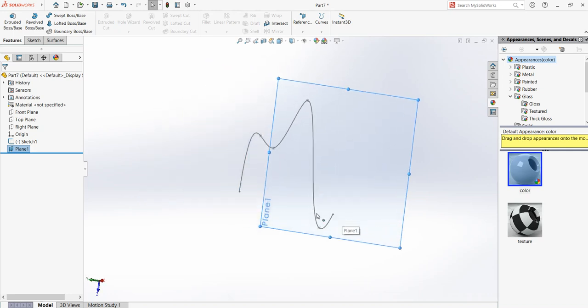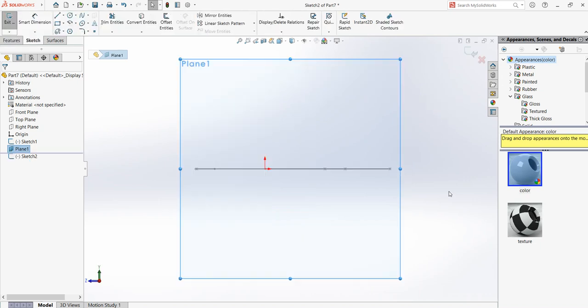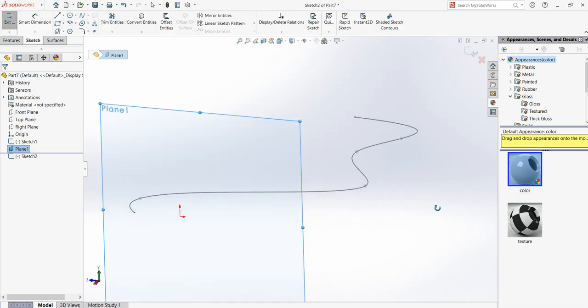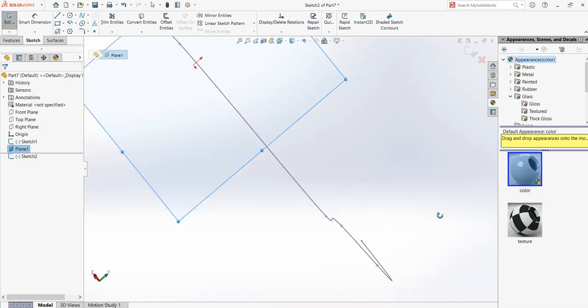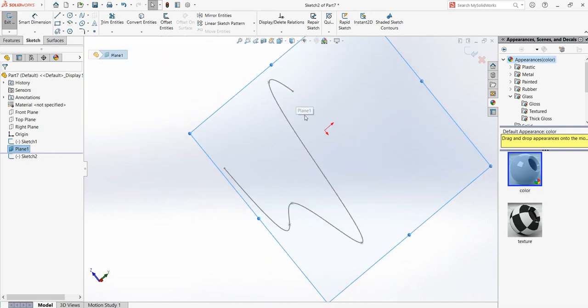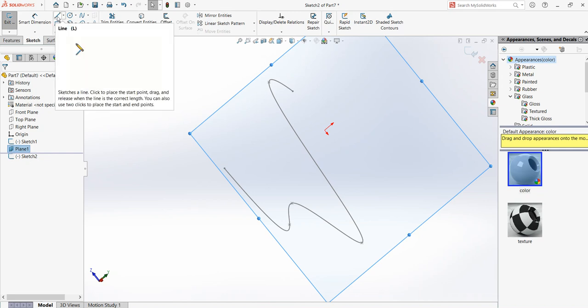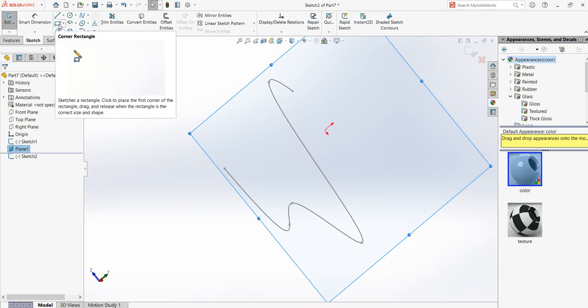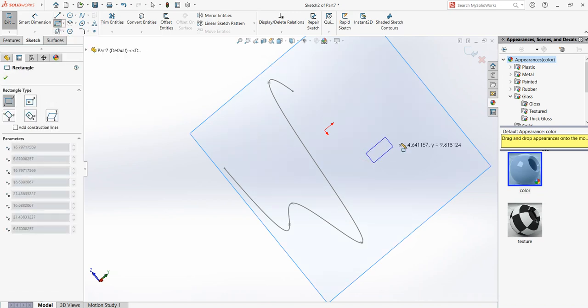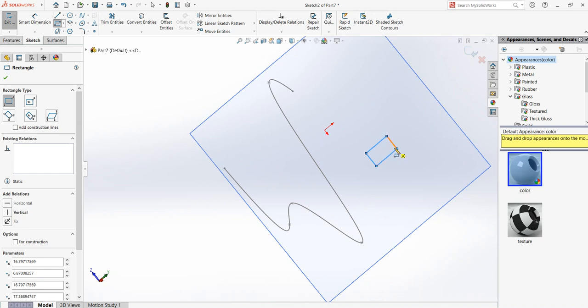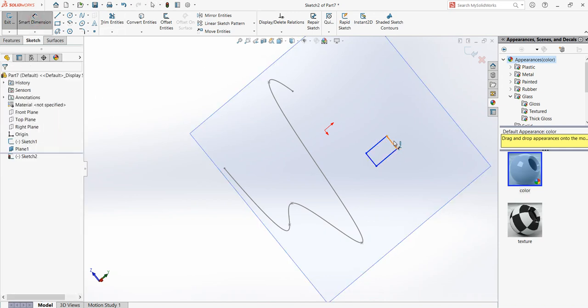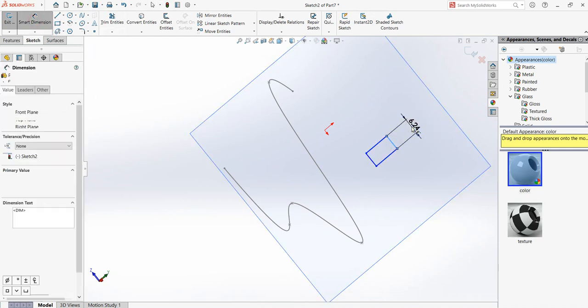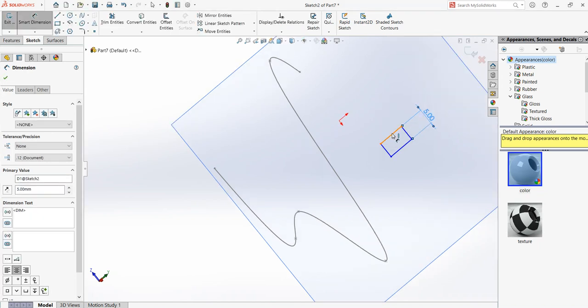Now I click here. Now I go click on this plane. I create new sketch. Okay. Now I place it like this so that I can see what I'm doing. Now again I go here, I click on this line command, or let's say rectangle command, and I make this rectangle. And let's say I give this dimension as 5 and here maybe 10.